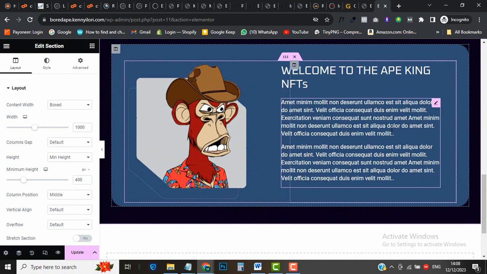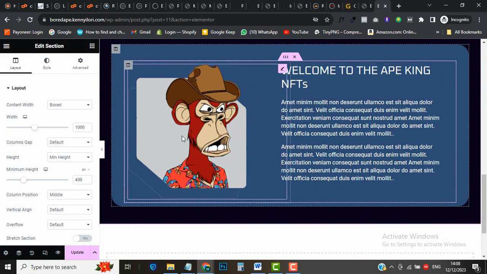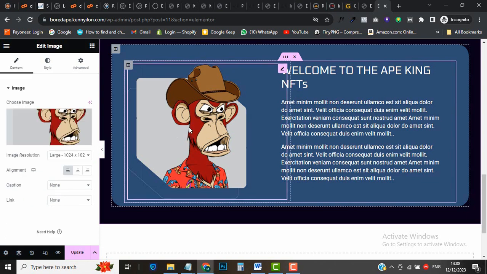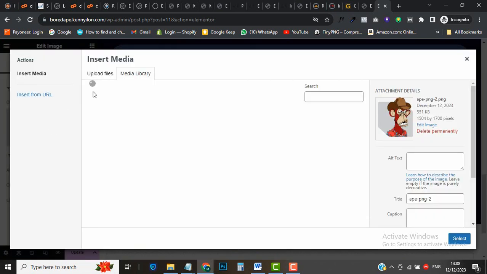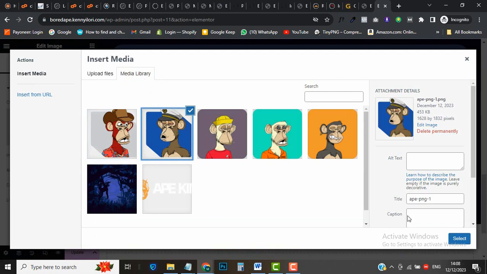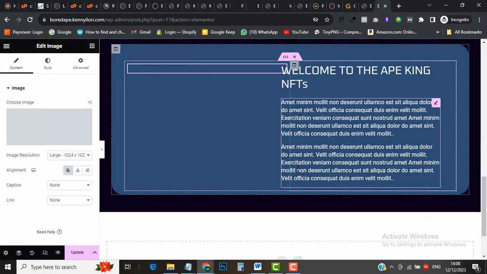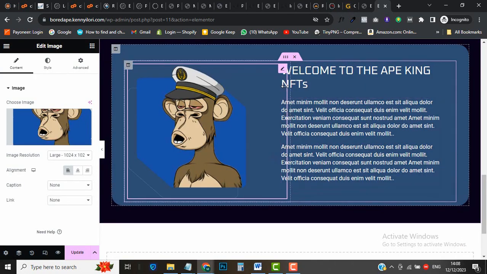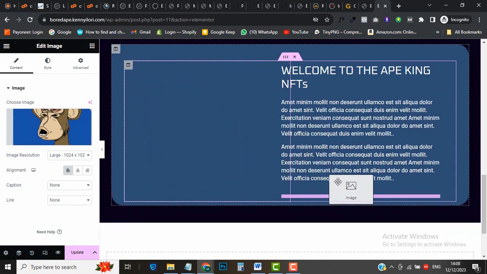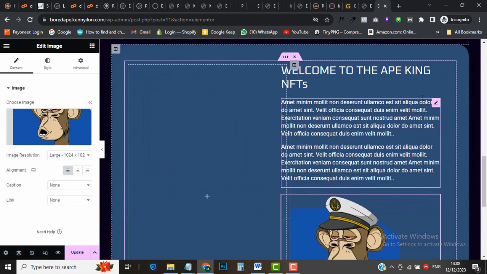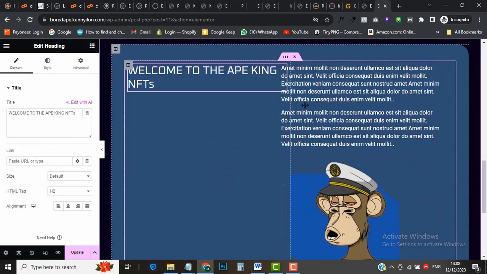Now we want the image on this side and the text on this side. So what we just need to do is just change the image, click the image, then select the image you want. So now let's click on the image and drag it under the text editor widget. Then let's click on the heading widget, let's drag it to the other side.